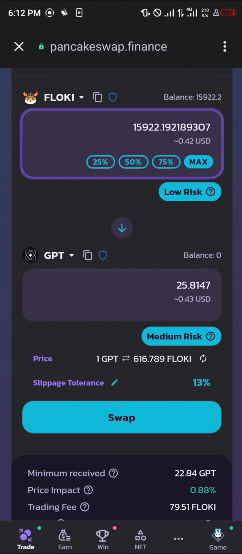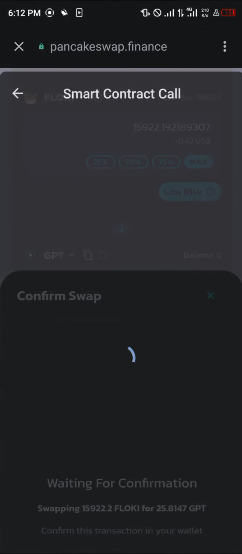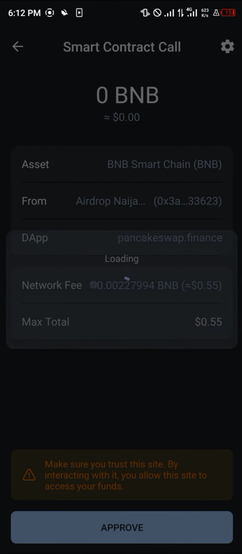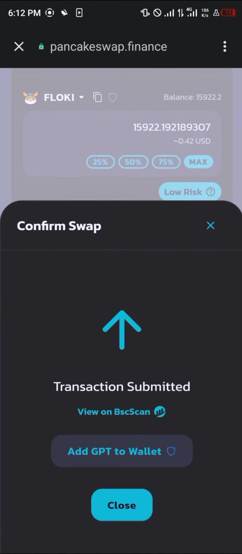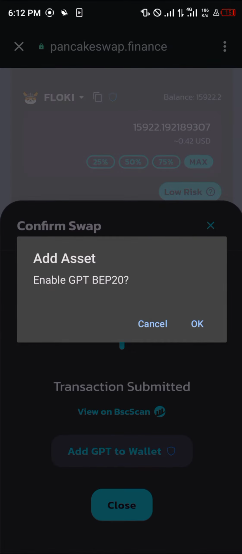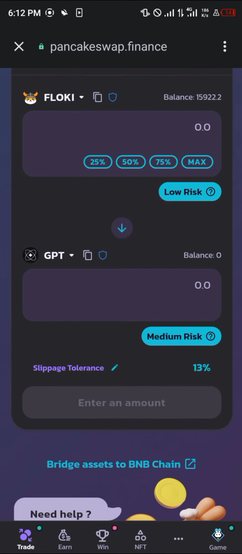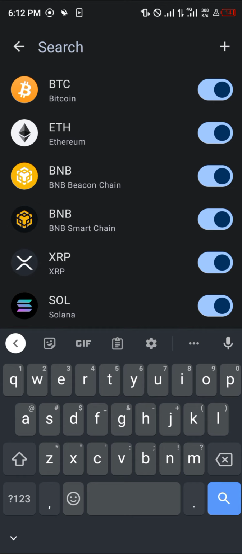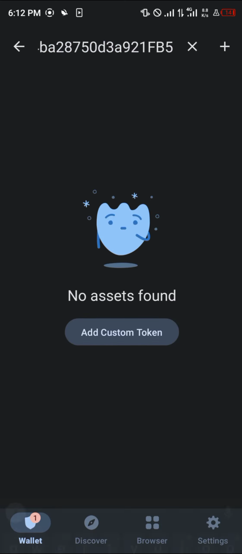So you simply click on swap, click on confirm swap, a smart contract call pulls in for 0.55, click on approve, and boom, the swap is done. Add GPT to wallet, click on OK, close this, close your PancakeSwap. All you need to do is simply head back to the search bar, and simply search for the Layer AI by pasting the contract address we copied.